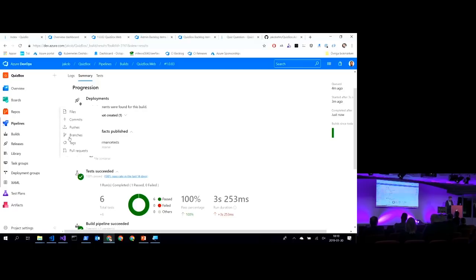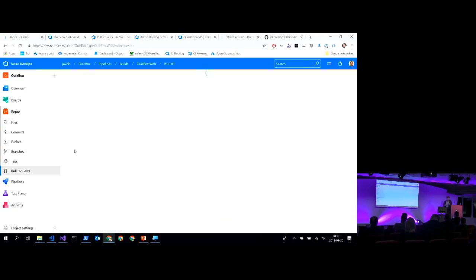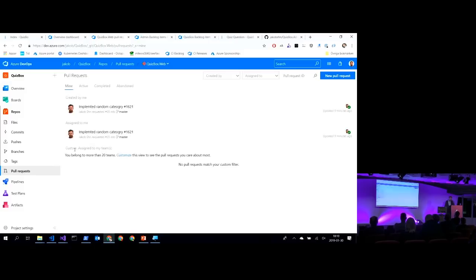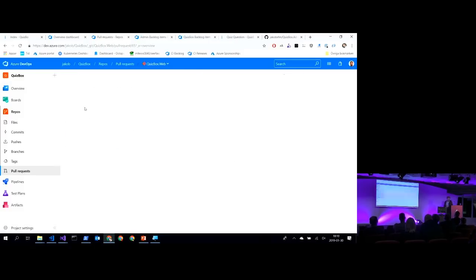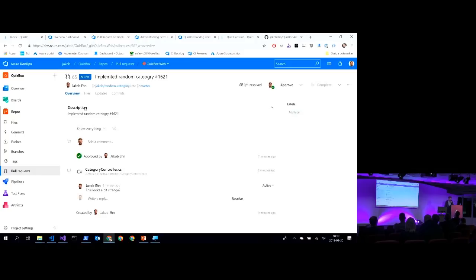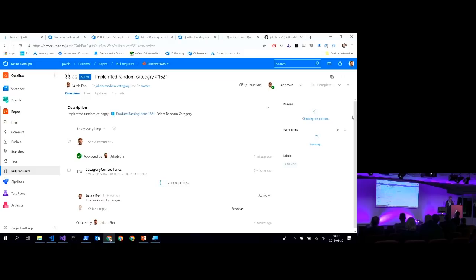So let's get these changes now into master, because now the build is complete, which means that all my policies are now complete. And I can finally get my changes into master. So all policies should be green now.